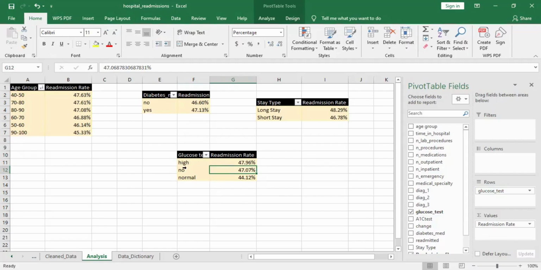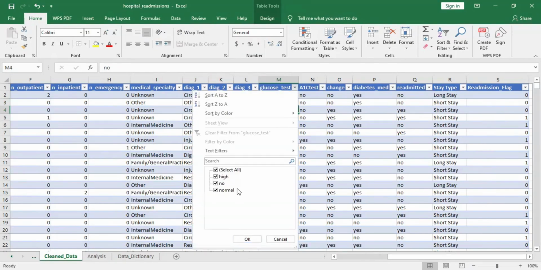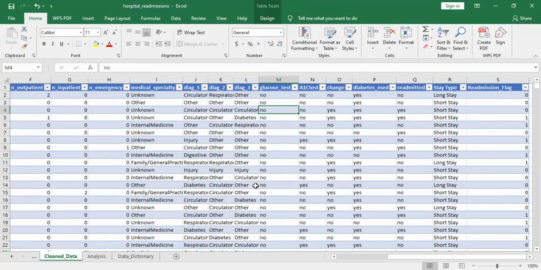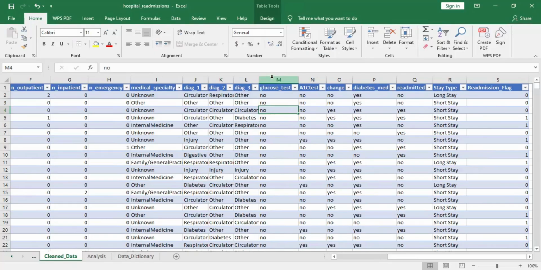Why are we having high, no normal? I think we already cleaned this, from high, no normal. Why do we still have this? Let's go to our data, glucose test. Oh, wow. I thought we cleaned this. Wow. Okay, we didn't clean this.